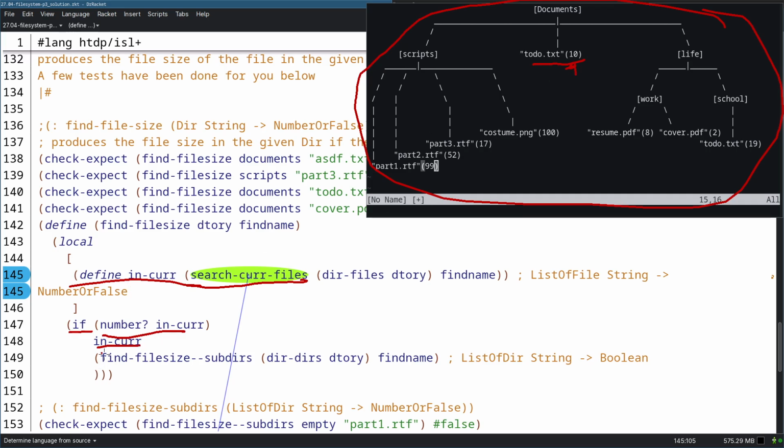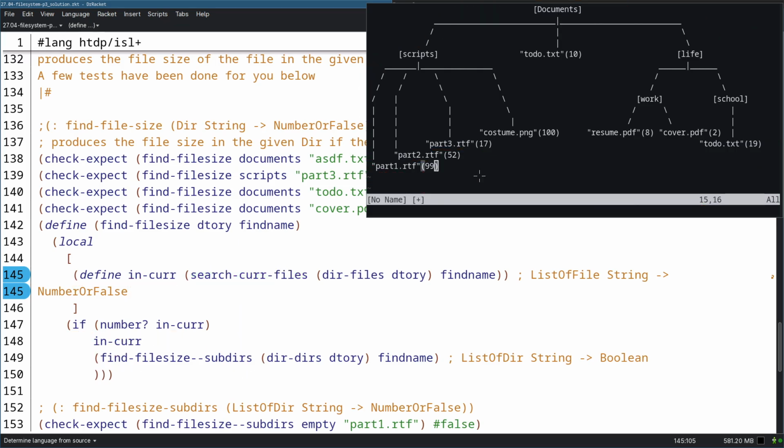But if it isn't, then this branch would find all the files in the subdirectories. So if I were looking for part 3 instead of to do, which is right under me, I would have to traverse my subdirectories. Documents has 2 subdirectories, scripts and life. So it's going to go to scripts first and check all its 3 files, 1, 2, 3, until it finds part 3. And then we see the size over here. So it's going to produce 17. That's this test over here, producing 17. All right, going to clear the screen. So that's all well and good.